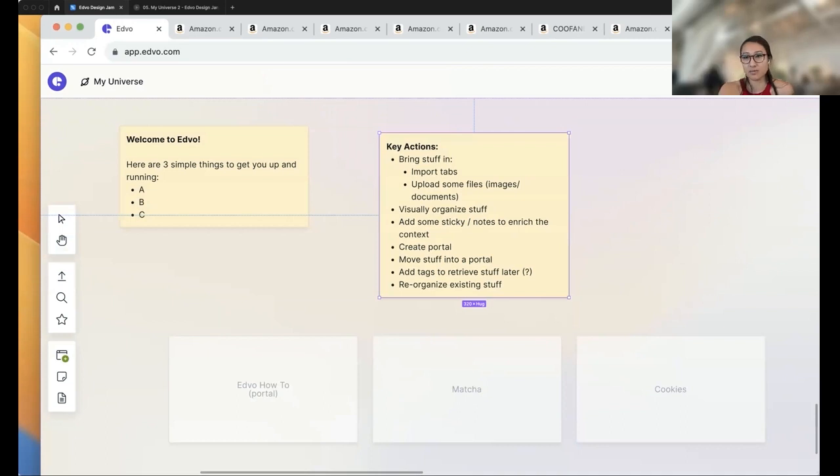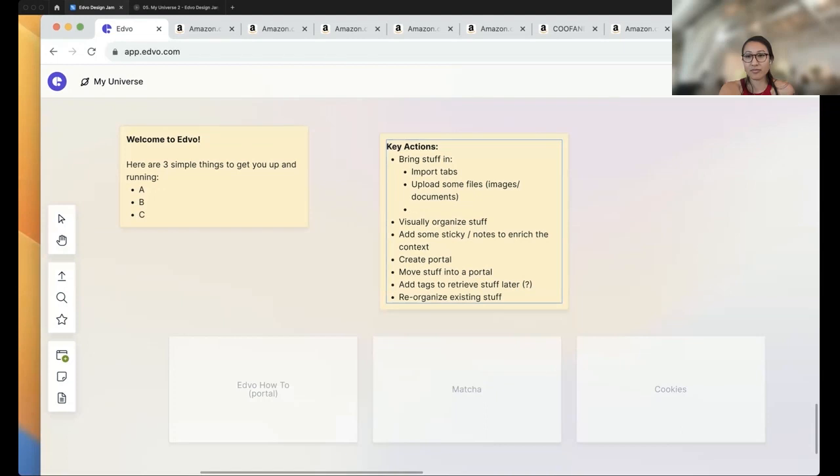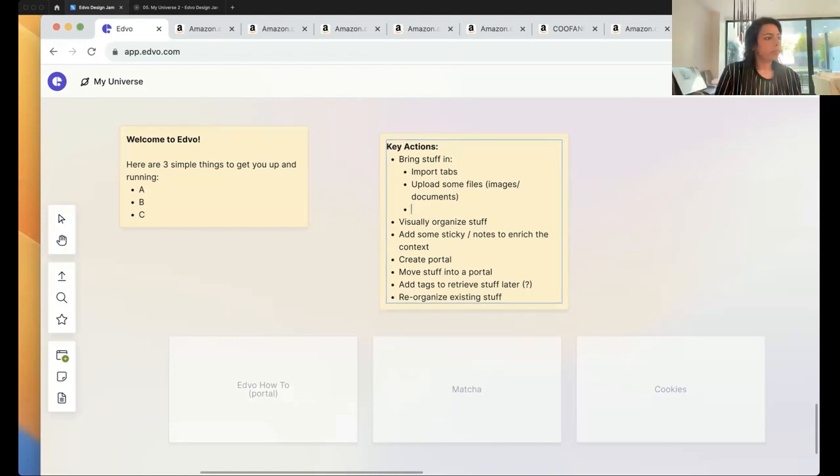And that's where the inspiration comes from for the Mac OS or iPhone app, where if I put two things on top of each other, it auto suggests a portal.